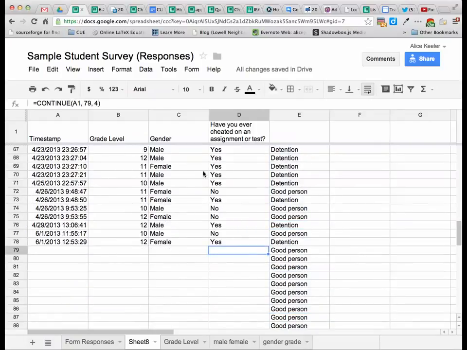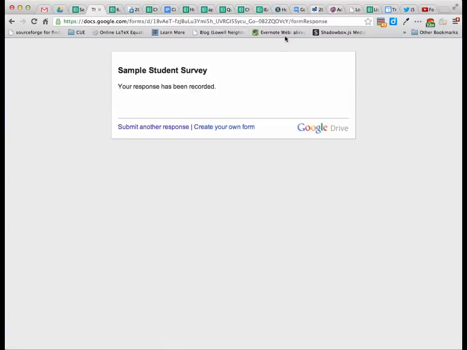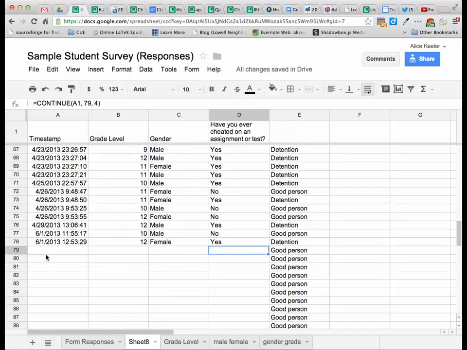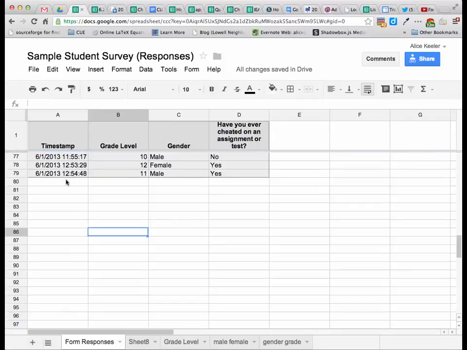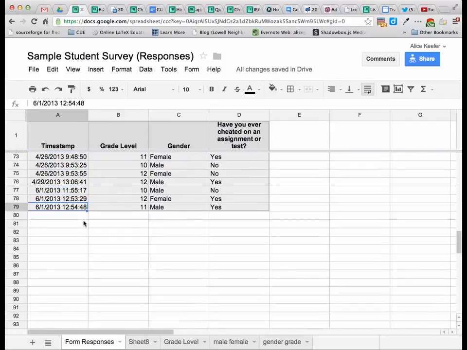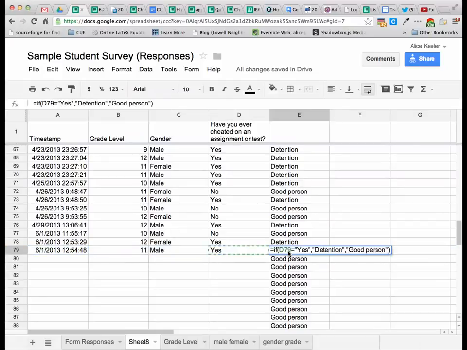So now when I fill out the form again, go to the live form, say 11, male, yes, I've cheated on a test, submit. And again, that's going to take a second for it to show up. But once it comes in here, it should already be on this tab. And right, here it is, right? So yes, this male 11th grader has cheated on a test. And over here, there we go. It showed up here, but the formula that I wrote still works. So even though it's on that different column, it still references it, which is not true when I use some other methods. So that actually works out really nicely for me.